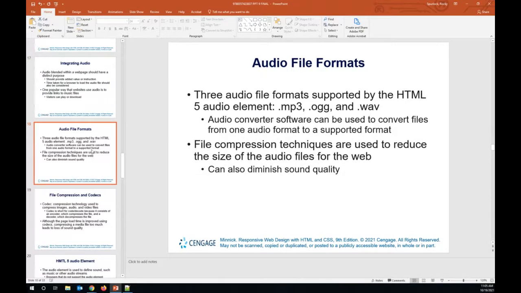There are some different audio file formats. The three audio file formats supported by HTML5 are the MP3, the OGG, and the WAV. Now you can use audio converter software that can convert files from one audio format to one of these supported formats. You can also use file compression techniques. That's going to reduce the size of the audio file, but it will also diminish the sound quality.